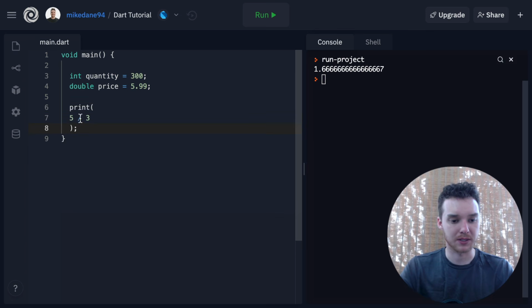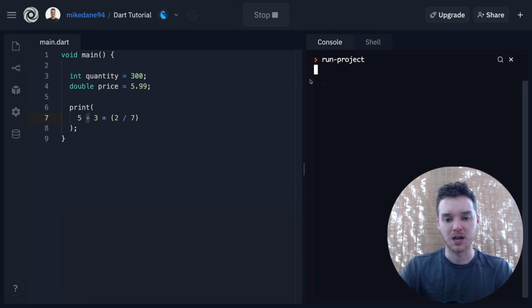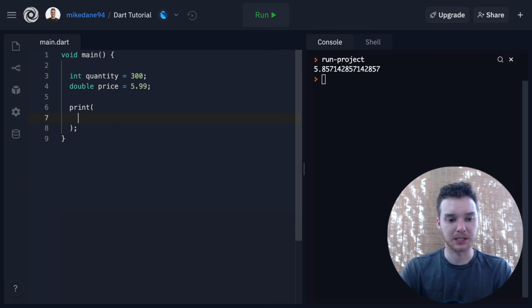So once again, I'm just going to put this on kind of its own line. So you could say like 5 plus 3 times, I don't know, 2 divided by 7 or something like that. And the program will automatically do the order of operations that you would expect. So it would do anything that's in the parentheses, then it would do the multiplication, and then finally the addition. So whatever numbers that we're using in here, Dart will be able to handle that. Like it can do all the main stuff that you would expect.